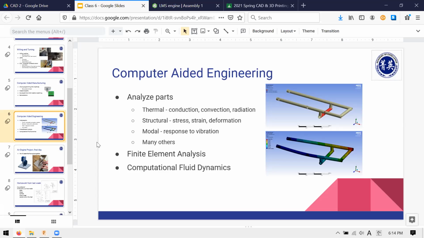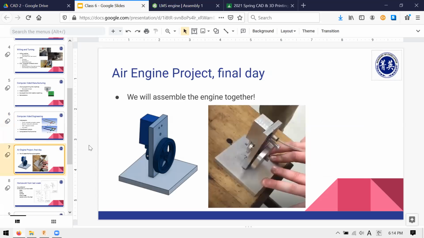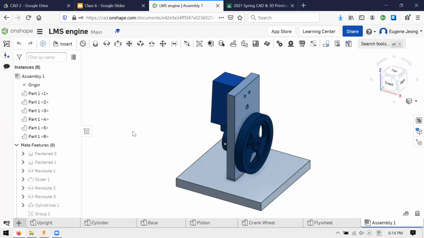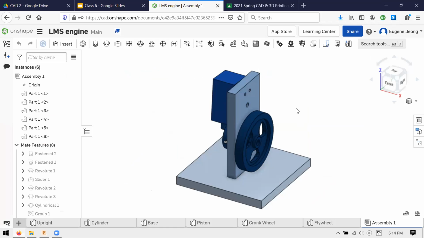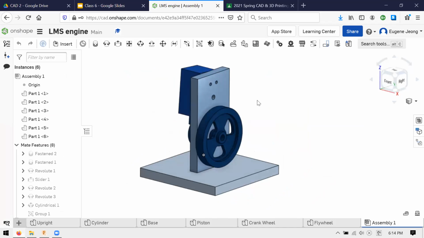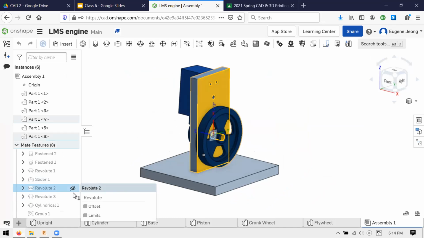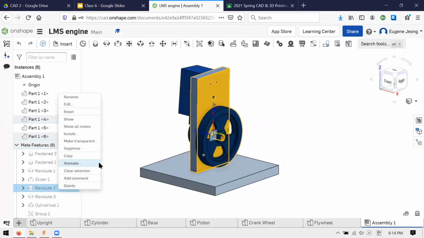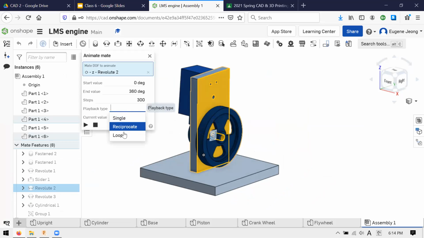But we'll move on. So for the rest of the class, we'll be working on the final day of our little air engine. And by now you'll have many of the parts modeled in CAD. And the goal for today is to assemble the engine. So we'll get something like this. I've gone and assembled it with all the parts, and the final product will look something like this.